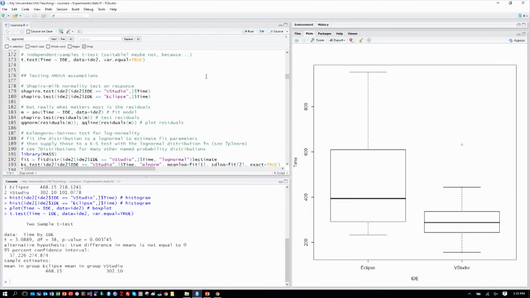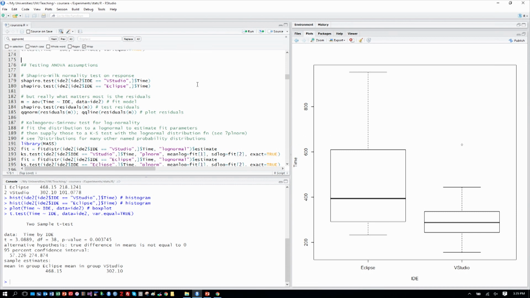Okay, so now we're in our RStudio with our R code, working our way through our analyses. We've just completed the independent samples t-test on programming time taken by students using Eclipse and Visual Studio, as we can see in the box plot here. And we've just covered our distributions and the ANOVA assumptions.